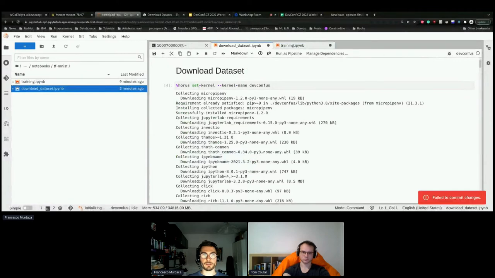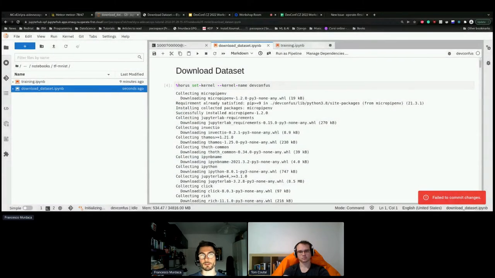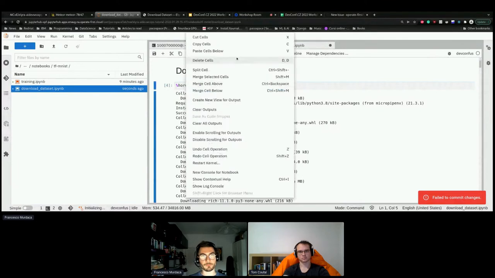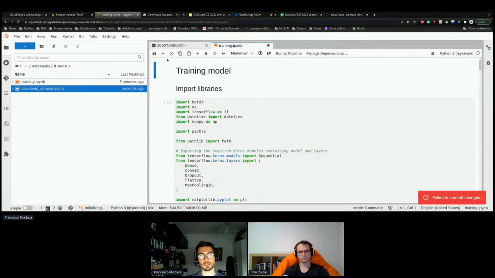So, as you see, it finished and it already assigned the new kernel. So this new kernel has been created now, and it contains all the dependencies that were created through this step. You don't need this in your notebook anymore. But now you can basically run the notebook. And you can do the same for this other notebook if you're interested.